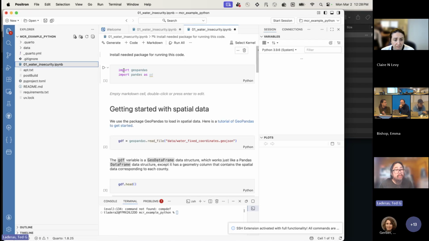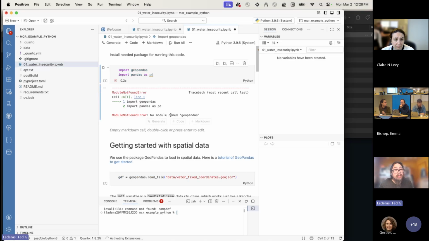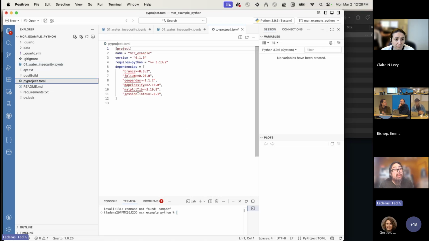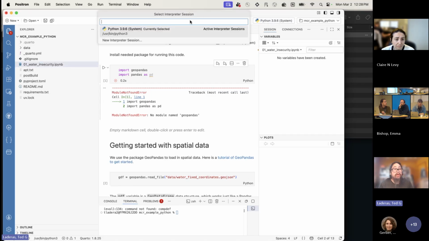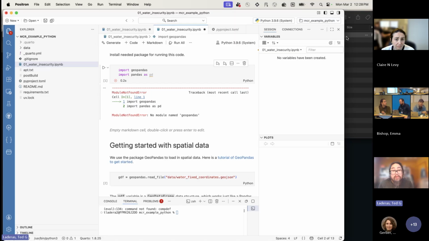Just as a quick check, we can try running these. You'll see it needs GeoPandas, and it's saying we don't have GeoPandas. So that's a problem. The number one thing we need to do, looking at the pyproject.toml, we'll see that it requires 3.13. So the first thing we'll need to do is switch our environment to 3.13.